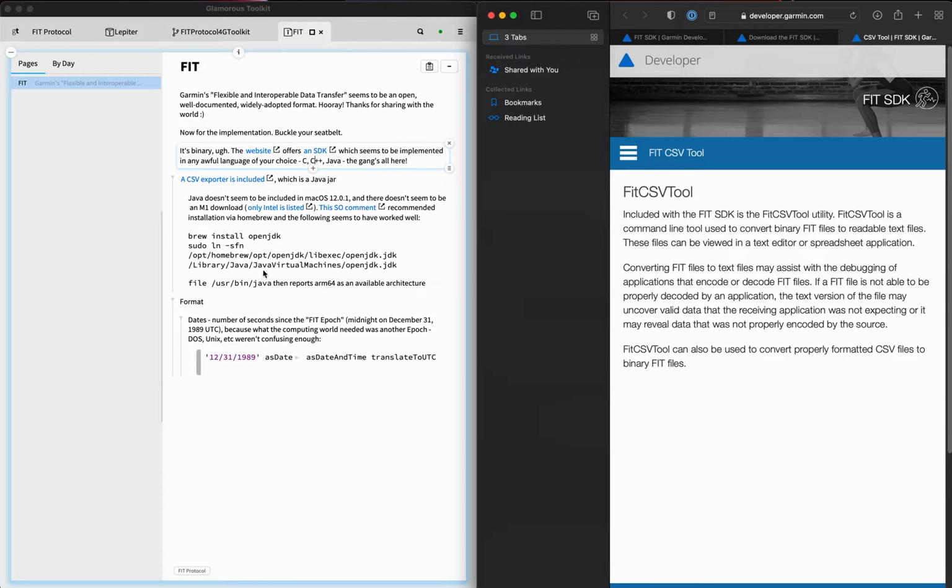So it's not a full implementation. One fun thing is that for the dates, they decided to have their own epoch. The DOS and Unix epochs were not enough for them. So if you're looking to decode FIT data, you have to know about that, which we do.